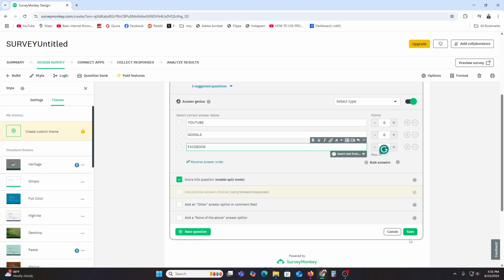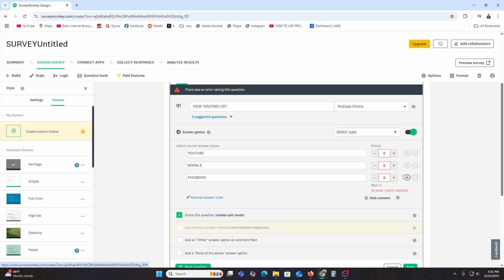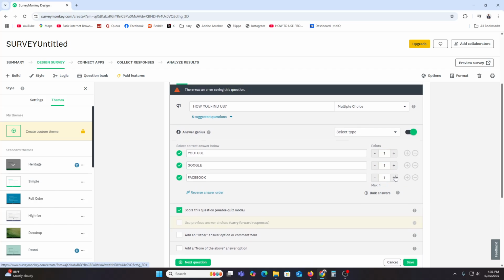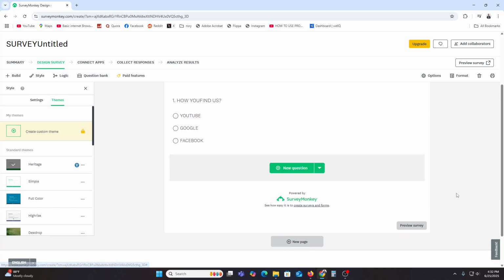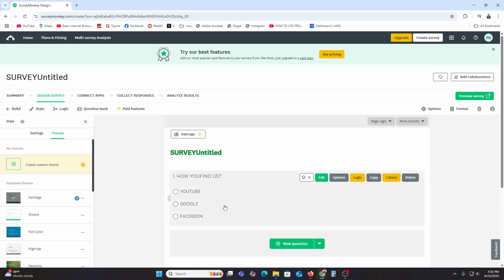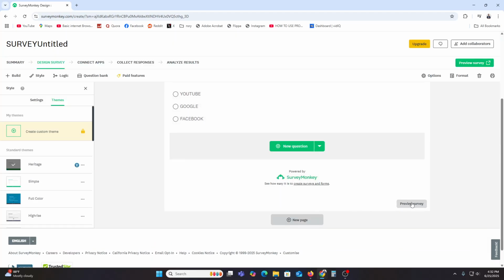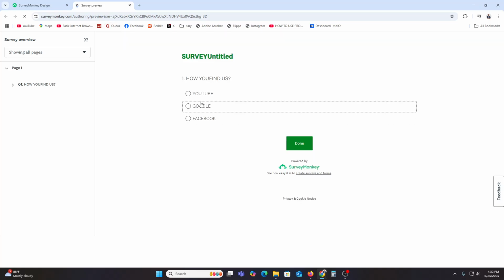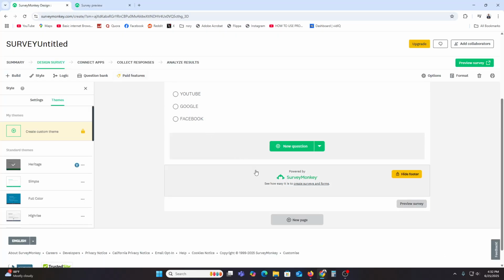You can add a next question, or you could go with the same one. So the point will be 1, 1, 1. No, I don't want any points, so I will remove this one. Then click on save. Once I click save, you can see that our question has been done. So now I will click on preview survey, and here you will get to preview your survey. So here you can see how fine this was.